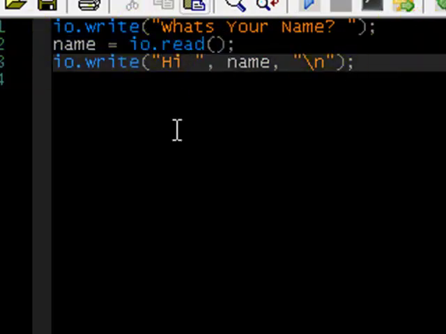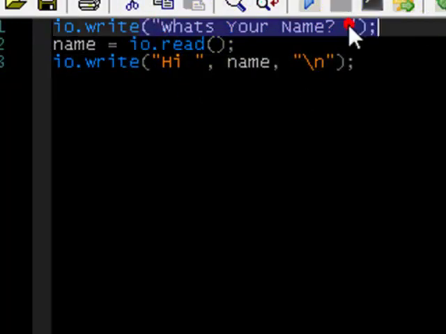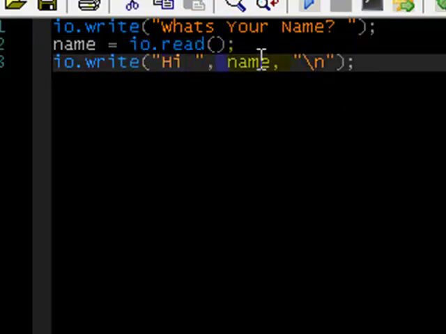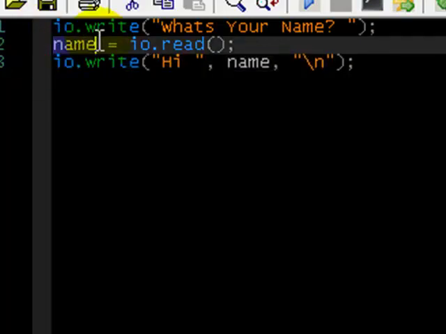Okay, so this is our little program here, which basically asks, what's your name? It then expects the user to type in a name. And then it says, hi, and then the name, and then a new line. So that's the basis of the program, but you might notice we've written name equals io.read.